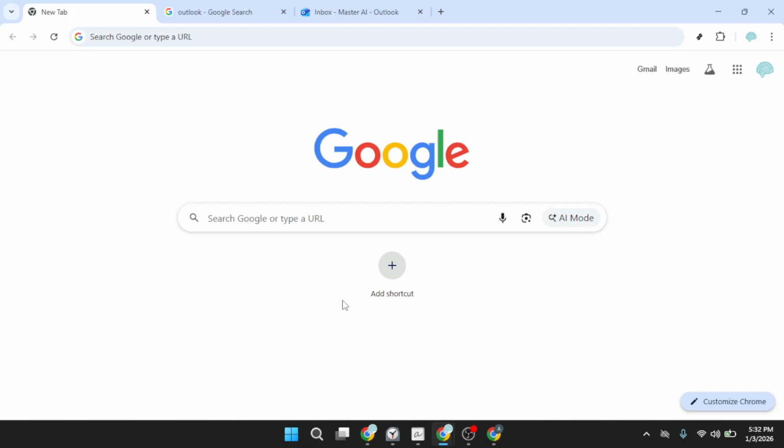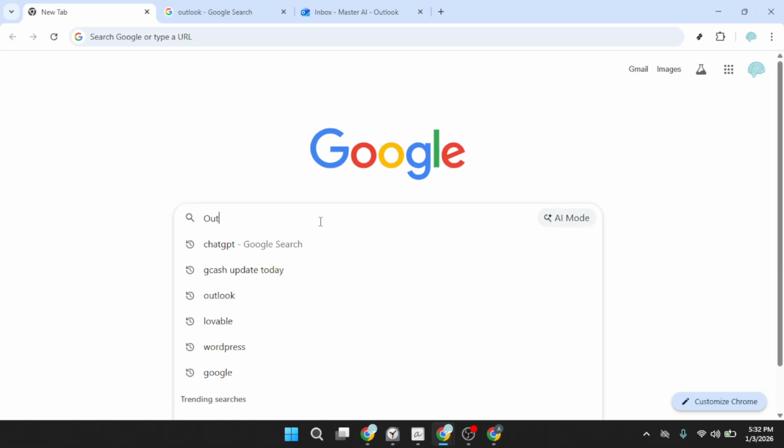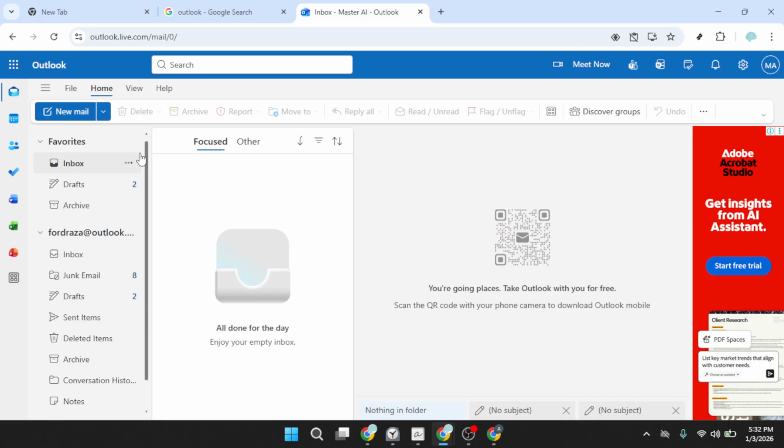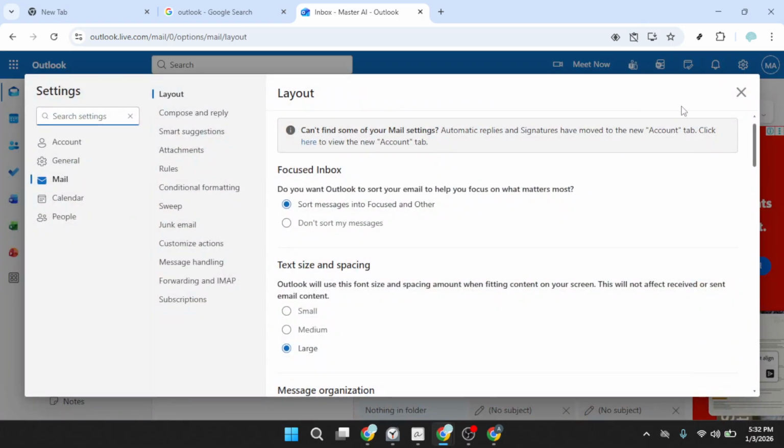Start by opening your web browser and going to Google. In the search box, type Outlook, then click the official Outlook website link to open Outlook on the web. Once your mailbox loads, look to the top right and click the gear icon to open Settings. This is where Outlook keeps the options that control how your mail looks and behaves.